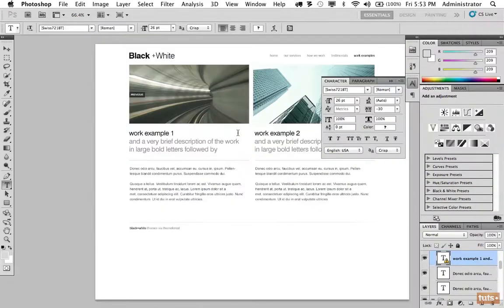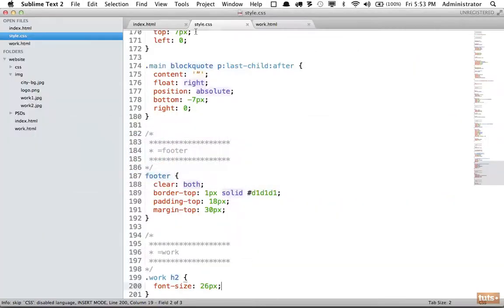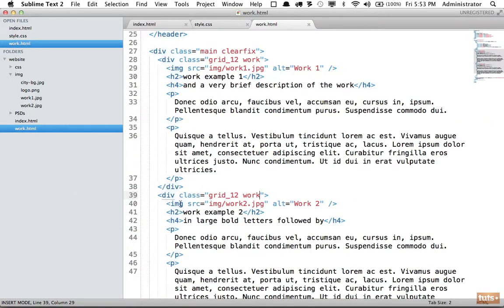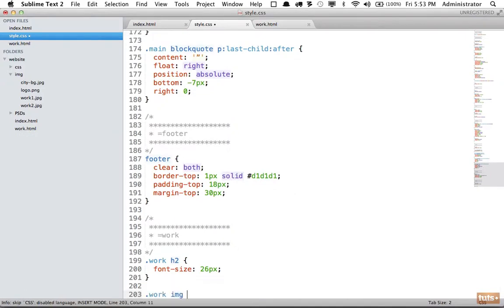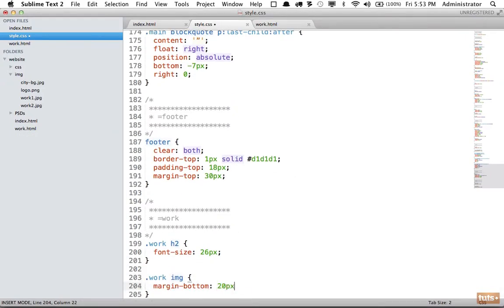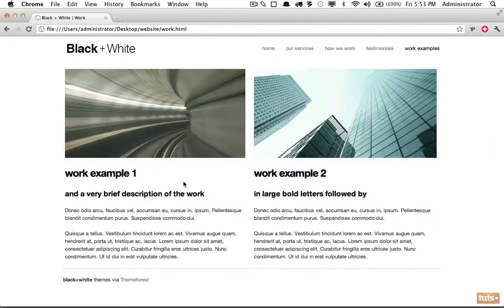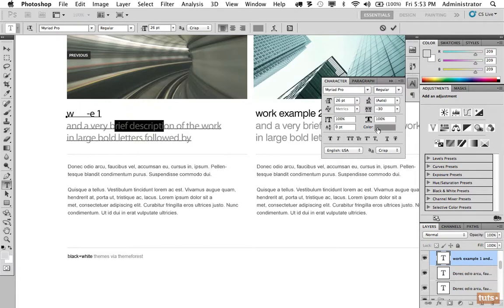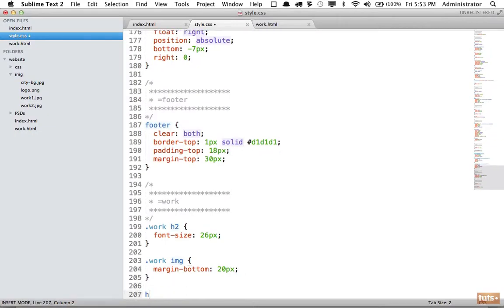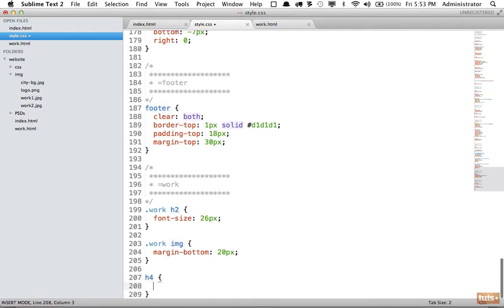Good. Now I want to adjust the spacing below the images above. If we come back to our code, we can see that right after here we have our image, so we will place it right here. Work, image, margin bottom, and I'm just going to estimate at this point. 20 pixels, and that pushes it down. Good. Next, we have this subheading. So I'll select it and get this color, 7878, and we're going to attach that. So if you wanted to make that all H4 tags, you could do that. It just depends on your website. If that's always going to be the color for H4, keep it generic.